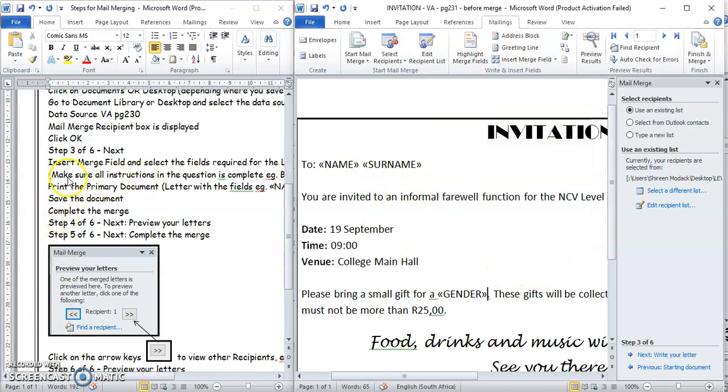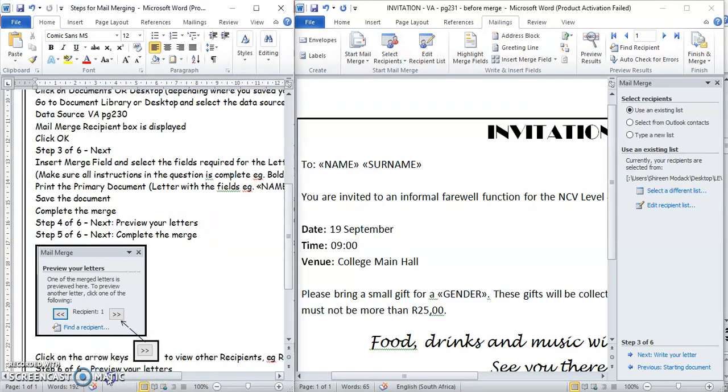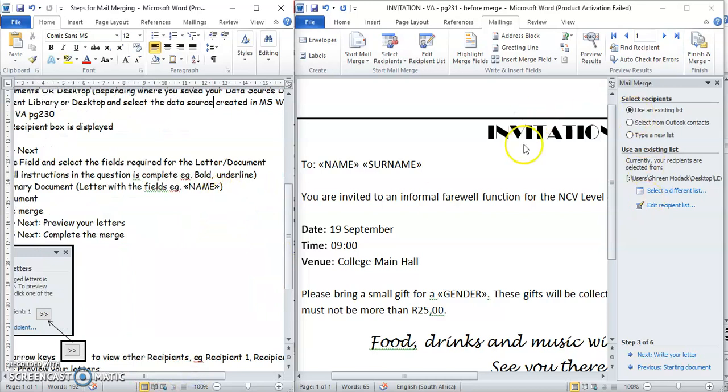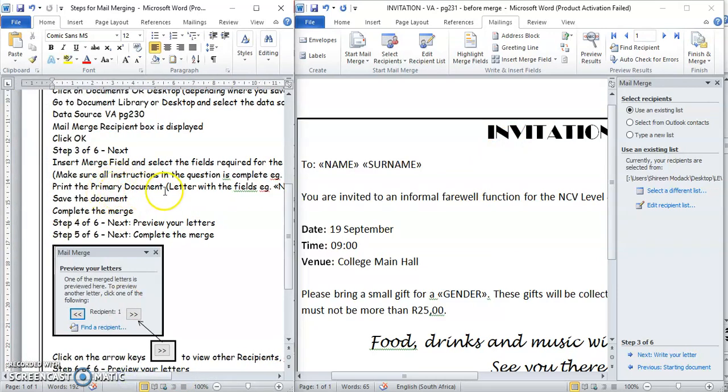Once I've done that, it says here insert the merge field and select the fields required for the letter or document. And then it says make sure all instructions in the question are completed. Example, if they've asked you to bold something or change the font or the size, make sure that you've done all of that. Okay. Print the primary document.